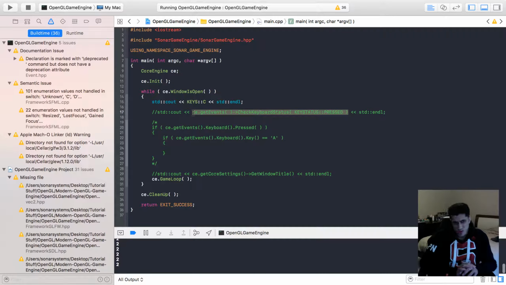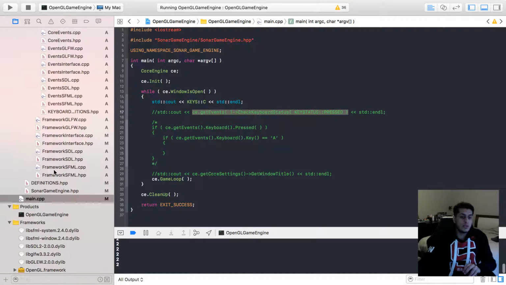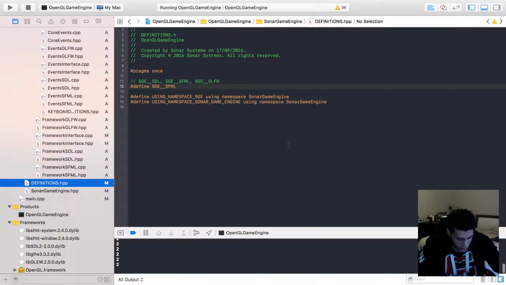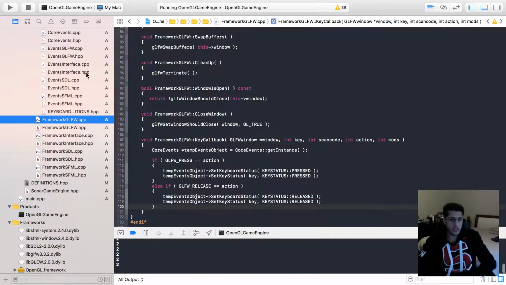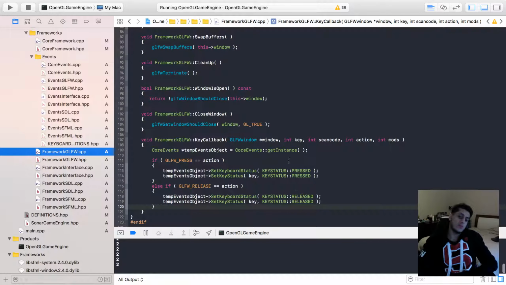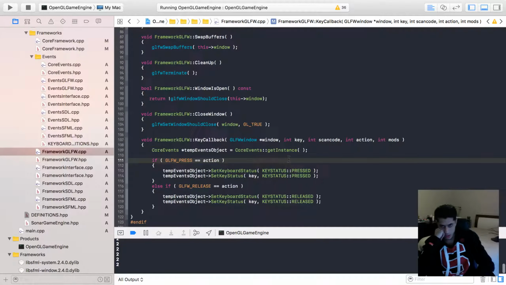So let's change this back to GLFW. Let's go back to GLFW here. No, it's not here. Let's have a look at what we got. We got our key, which is what we're having an issue with. We need to be able to identify a particular key.